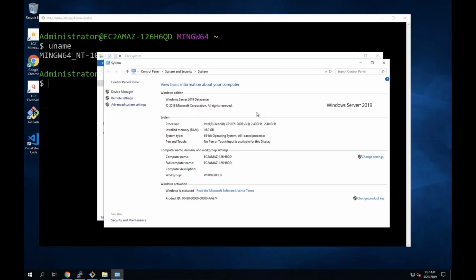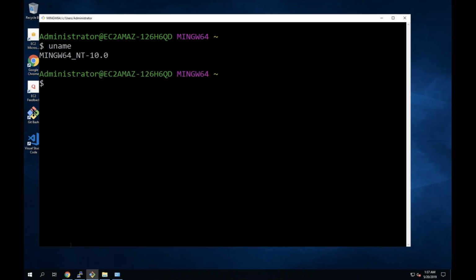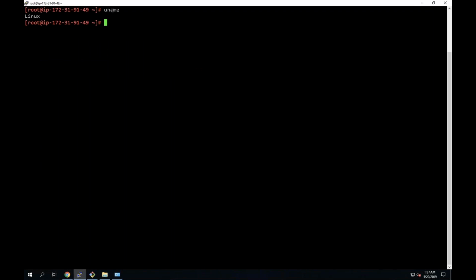So kernel information you can find out just by using the uname command in the same way. However your Linux comes, you can install command line tools. I installed Git Bash, and with that tool you see NT10.0. So uname is the equivalent command over here, which works and shows you the OS information.